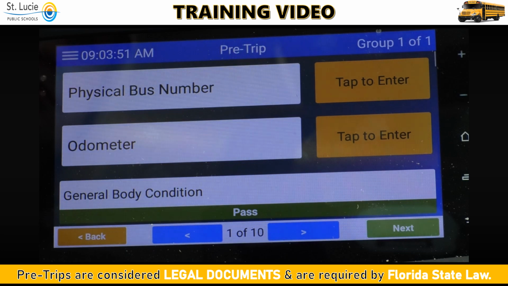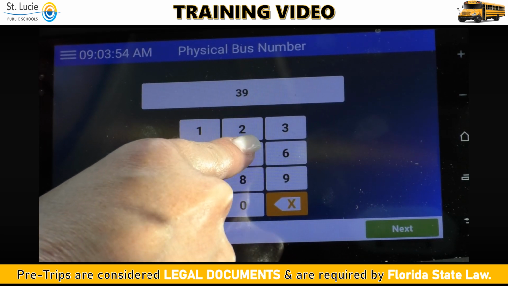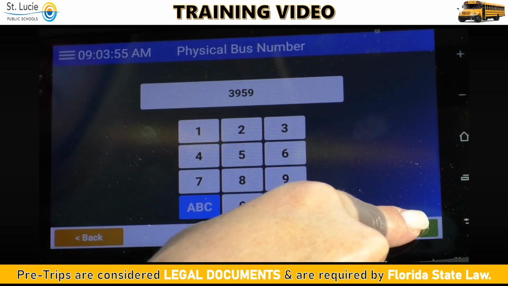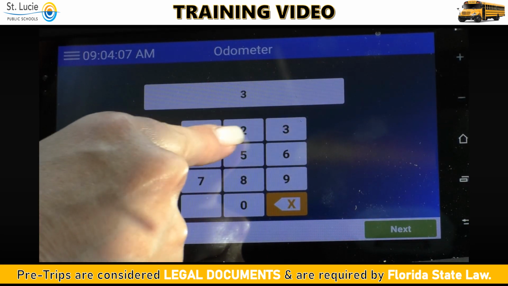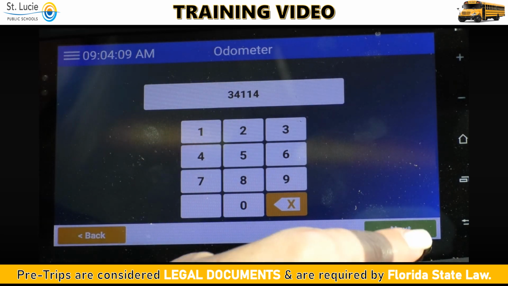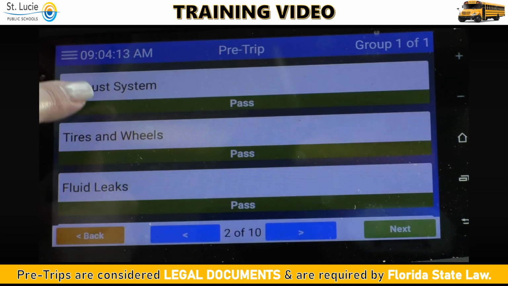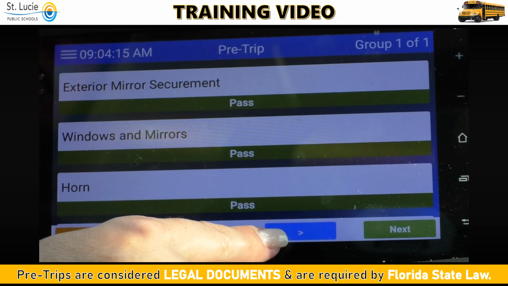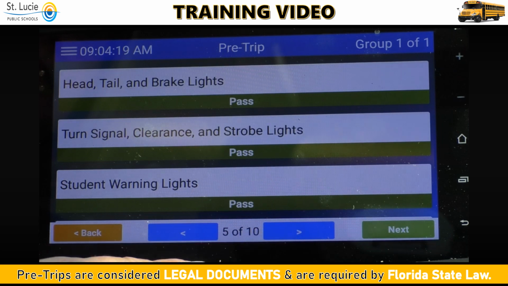Tap on pre-trip. Tap to enter the physical bus number you are driving. Tap to enter the odometer reading. Then use the blue arrows to move through the 10 pages of the pre-trip form. The pages may jump. Just blue arrow back to page 1 to enter your info.